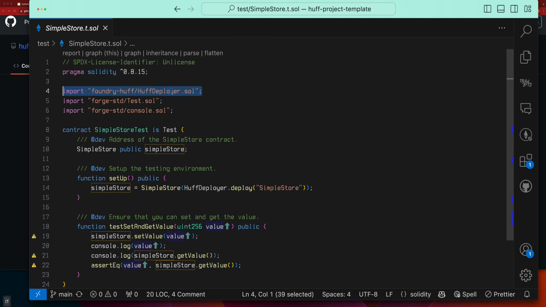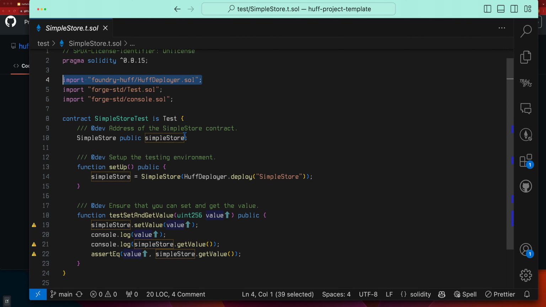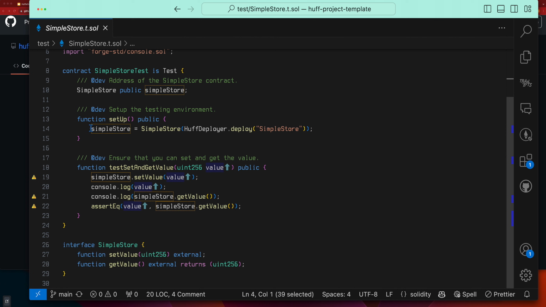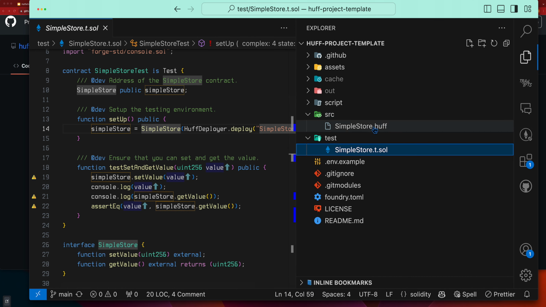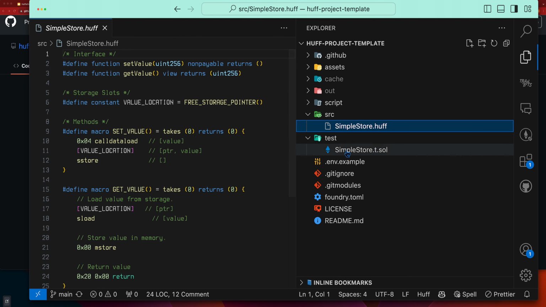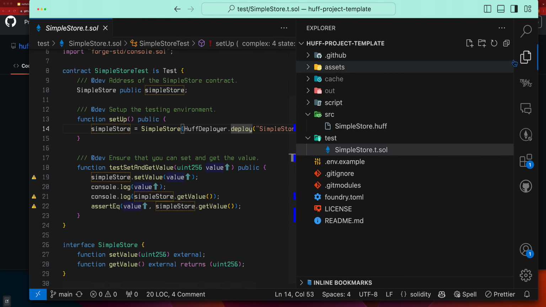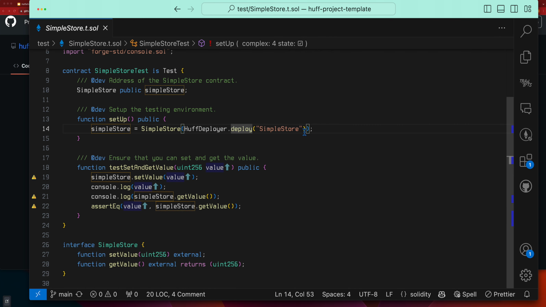So this dependency comes with the template. So you import it, and this is the one line that does the magic. Okay, so simple store. This is the library name, Huff deployer, to deploy, and then it's a string of the Huff file name. So remember, the file was simplestore.huff, and so you just have to say in your command here, simple store. So boom, that's it. Everything else happens behind the scenes.